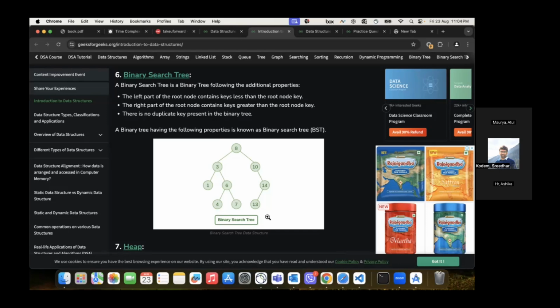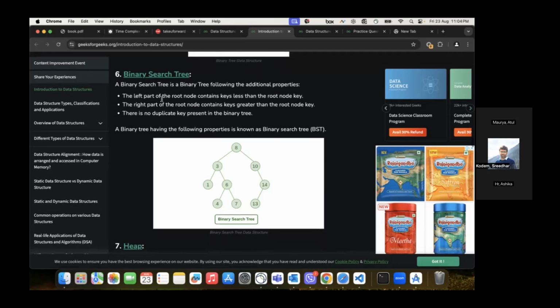But in real life, where is it being used? Binary search tree. Search only, but in real life, where is it used? We need to check examples in real life.